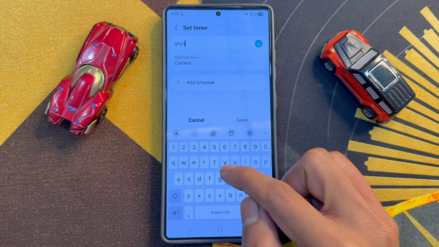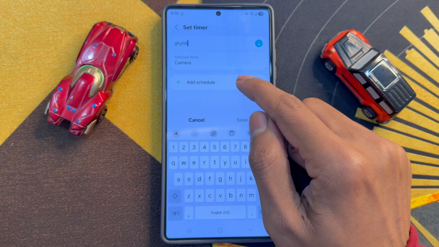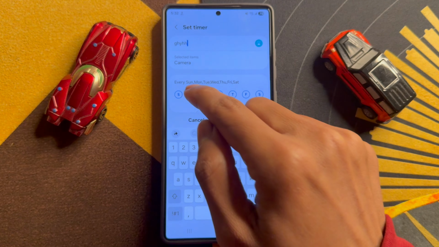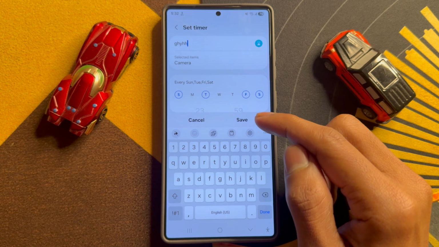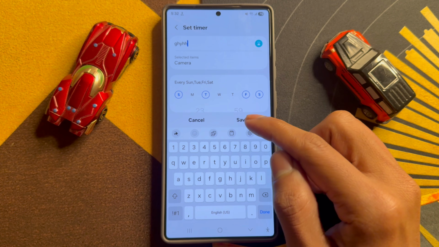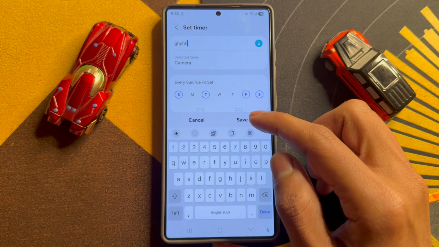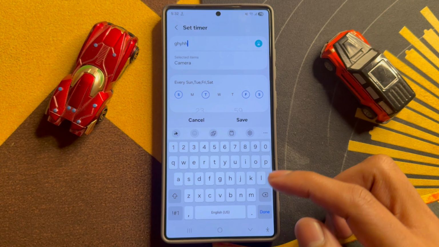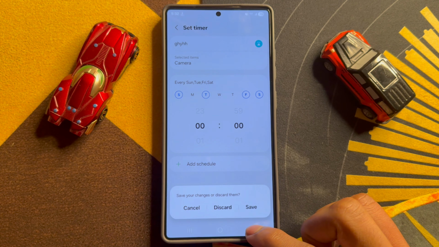Write the name that you want. Click on add schedule. Set schedule. After you select set schedule, click on save. After you click on save, monitor screen time usage is set from your phone.